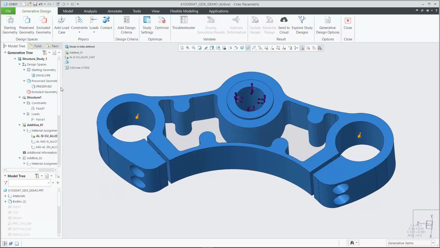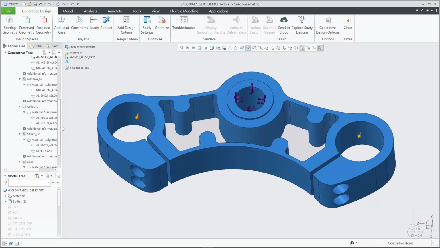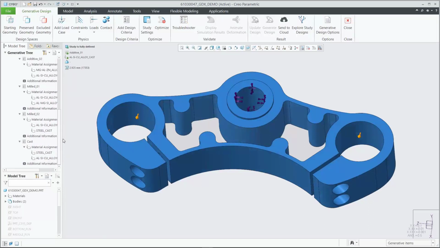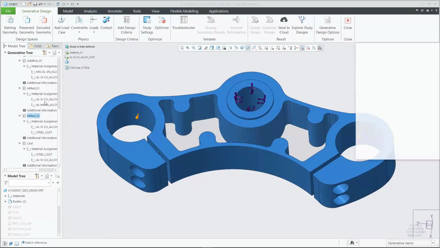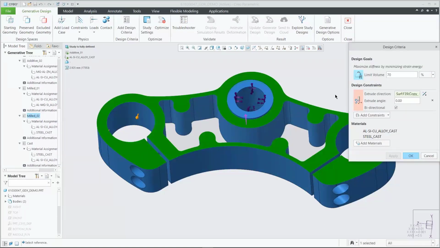Every time you lay out an additional constraint, it builds off in the generative tree here on the left-hand side. You can add as many of these requirements as you'd like. Maybe you're trying out different materials, different manufacturing techniques. Like in this example, we have a case where we're trying out a milled piece. For example, we want to reduce the overall volume or weight of this part by 70%, and it's a milled piece, so we have to take that into consideration.